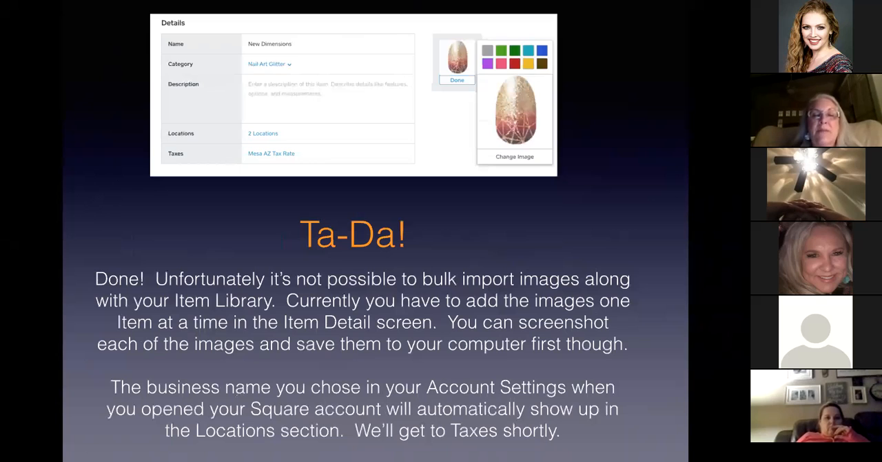The business name you chose in your account settings when you opened your Square account will automatically show up in the locations section. And don't worry about locations. It's just going to automatically show up, and we'll get to taxes shortly. So what you'll notice in the item detail screen is that a lot of the information from the catalog came over in your import. It's going to have filled in the name, it's going to have filled in the category, it's going to have filled in the price, all right?